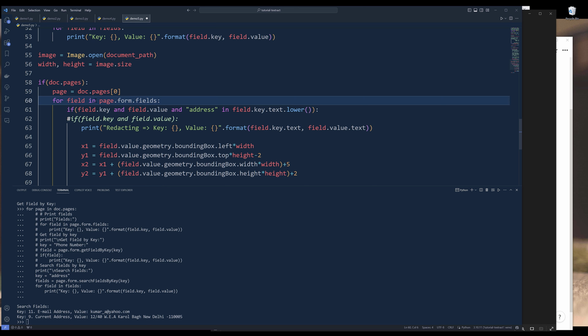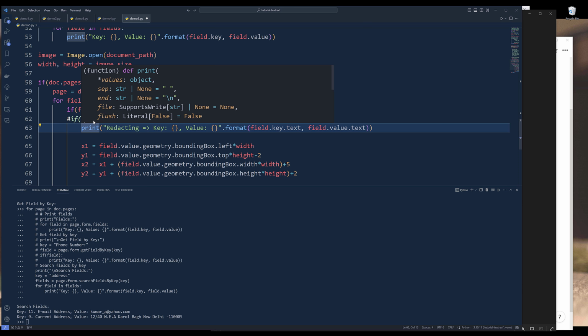So basically, you can iterate each field. If both the field key and field values are present, then we're going to check for the keyword address in the field key. Now, if this condition is met, then we know this field contains highly sensitive information that I want to cross off.